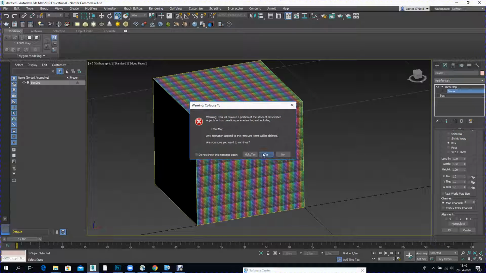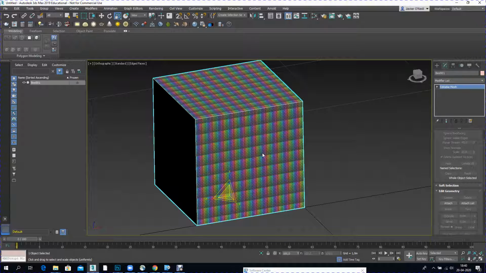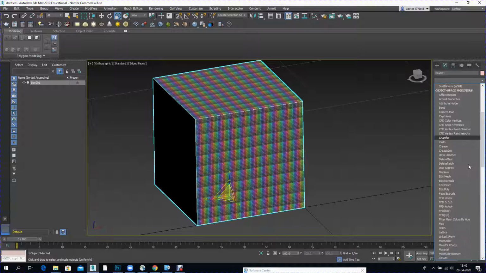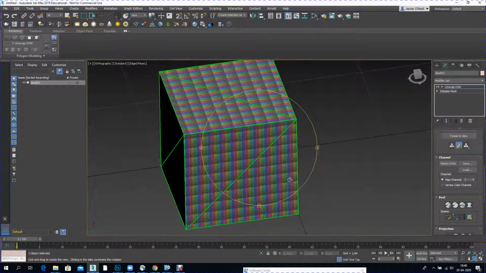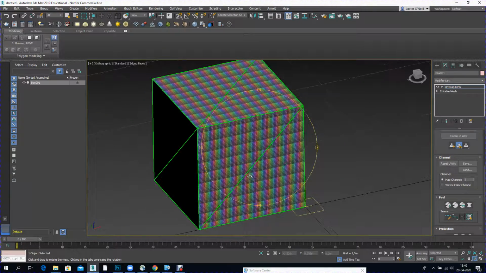So the second method that we have, and the one that you're probably going to be using primarily, is the UVW unwrap, which you find under the modifier list. You choose unwrap UVW, and that is where you're going to do the basic unwrap to unwrap your model and prepare it for importing into a game.